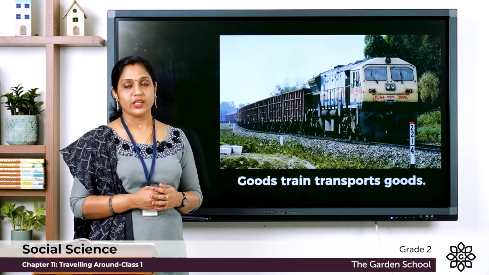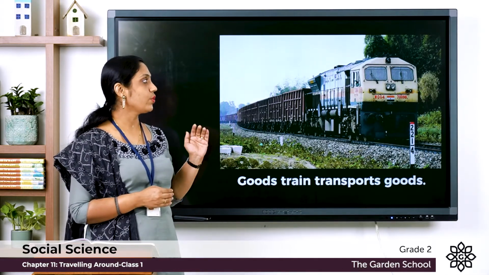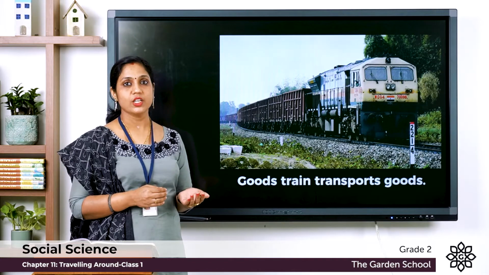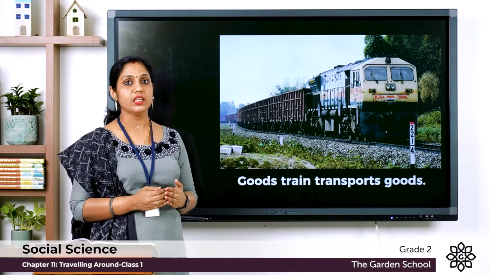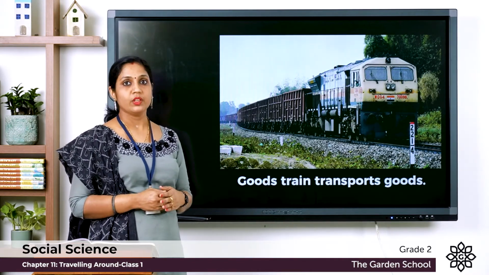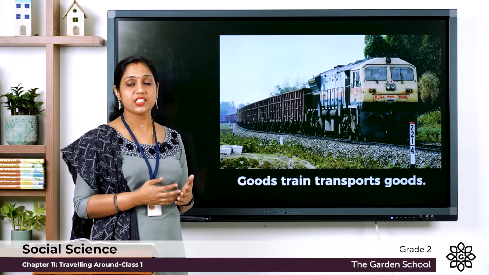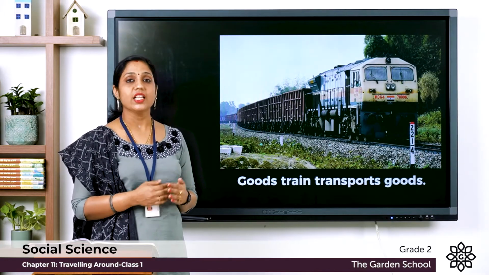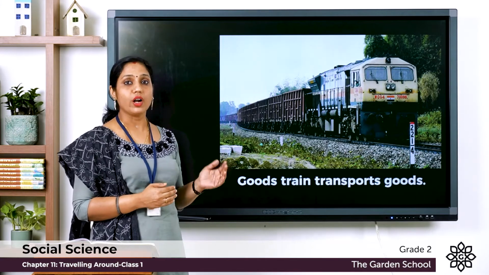And goods train is used to transport goods, that is things. To transport from one place to another, we use goods train. For transporting rice, cement, oil, etc., these things are transported on a goods train.